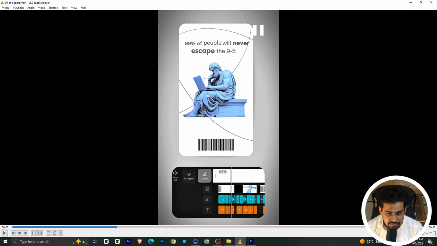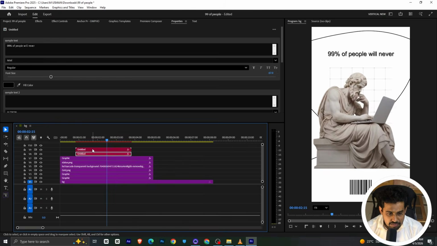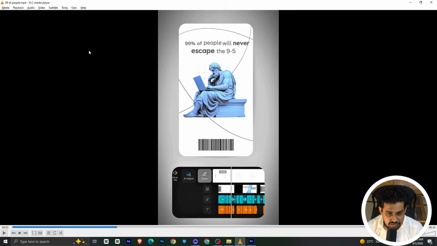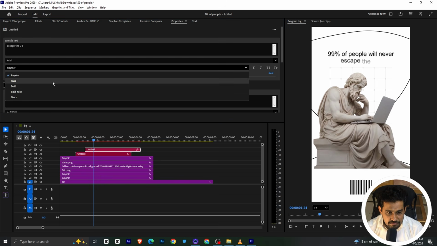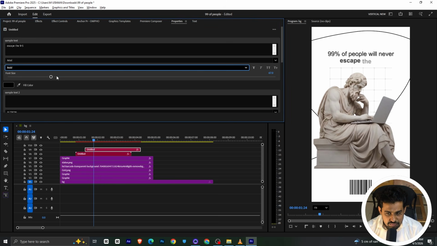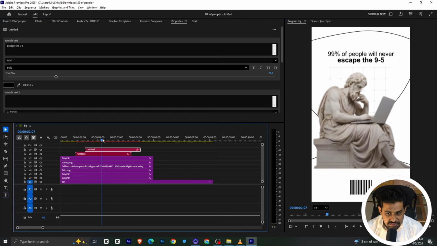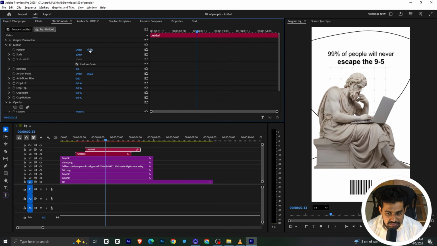And for escape the 9 to 5, I will make a copy of it. I will bring it like this, go to effects controls, bring it down, and we will have escape the 9 to 5 like this. And for this one, I will change this to bold, and I will increase the text size as well, so you can see it will be looking like this, like here.